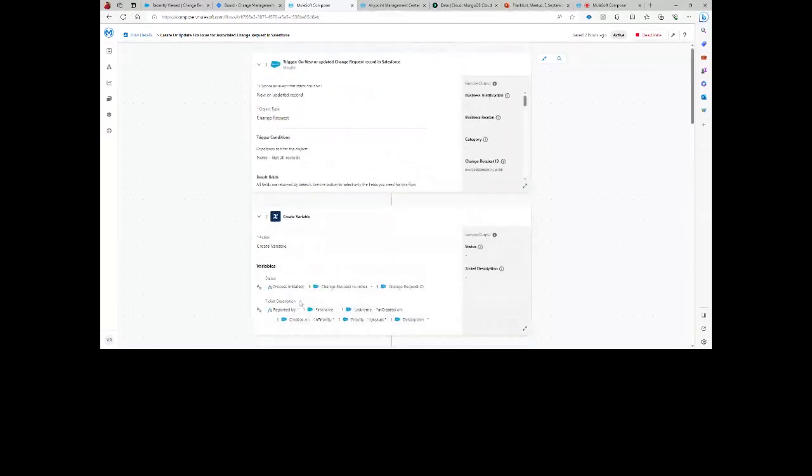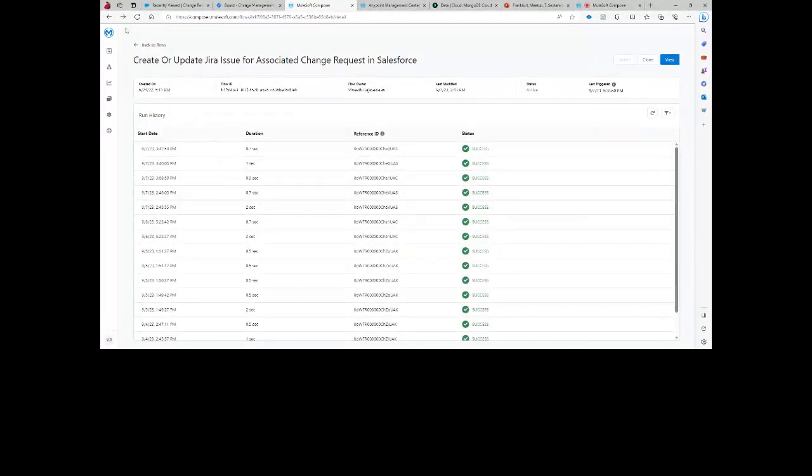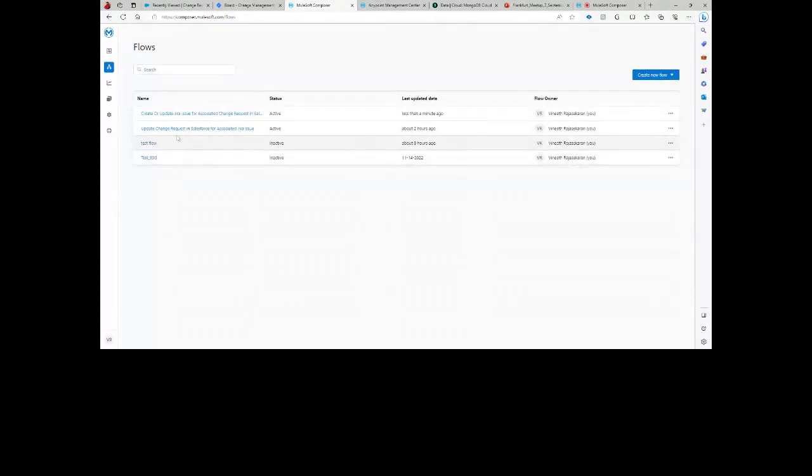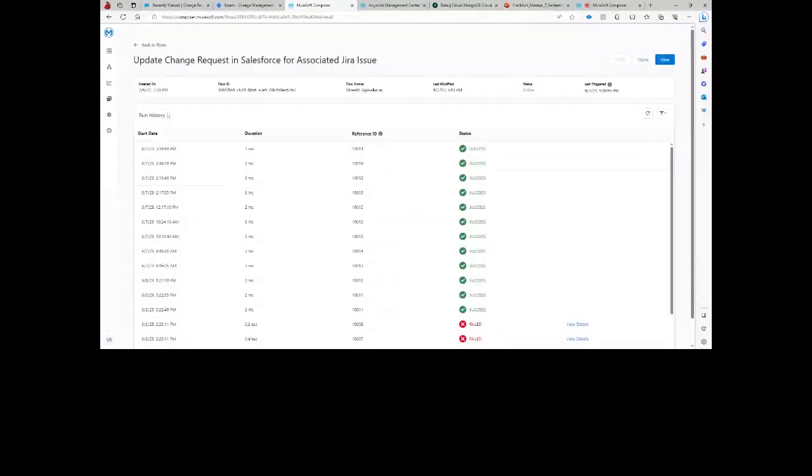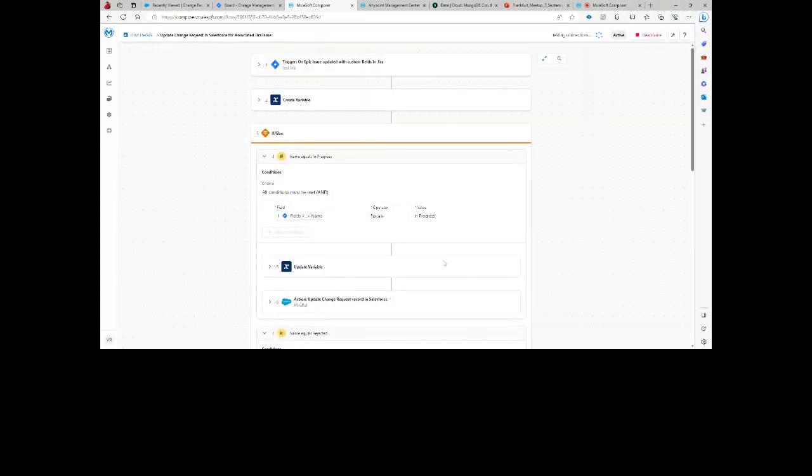This is the first flow, which will trigger in a minute or so. And then let me get you guys back to the other flow, which is update change request in case a Jira issue is updated. So I have the Jira ticket now, I have worked on it, or the Jira ticket can be accepted. This is what I was telling you guys.